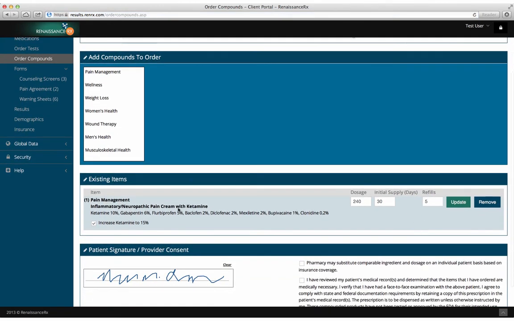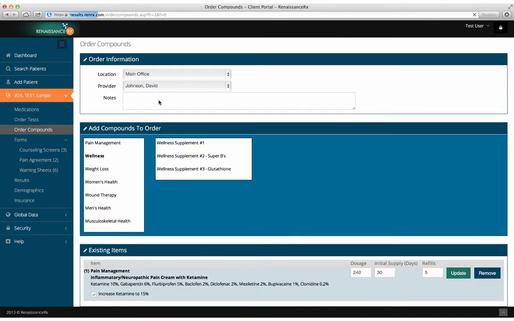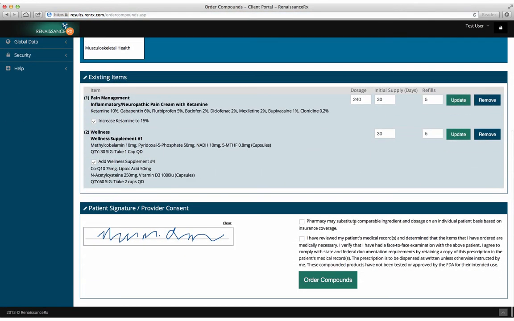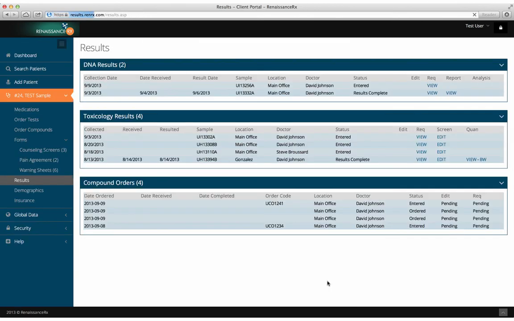This will load the compound into the existing items cart with controls to either edit or remove the compound if necessary. You may now add additional compounds as needed for this patient by repeating the selection process. To complete the order, you will need to acquire the patient's signature through our digital signature interface and agree to the provider consents regarding the compounds you have selected. To finalize, simply click on the Order Compounds button.